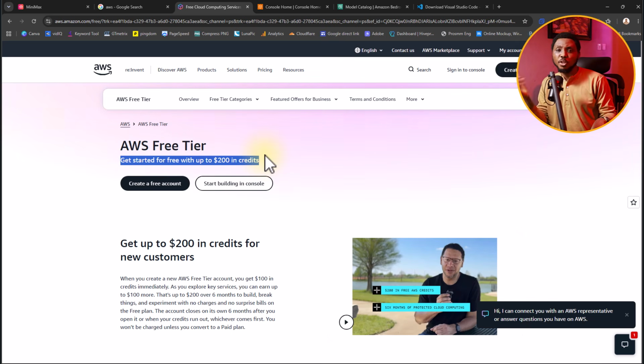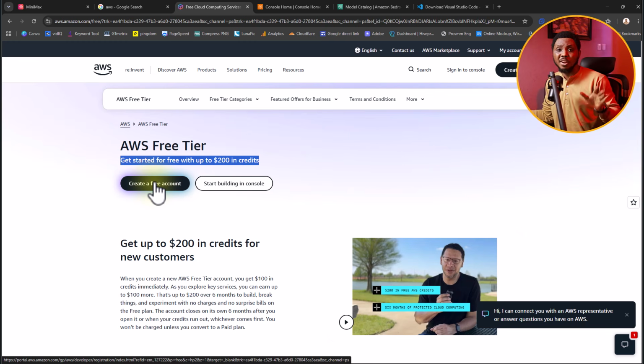So you can just open a new browser and all you want to do is type AWS, come to this page here, and you want to create a free account. I thought it was going to be a lot complex, but it became super simple. I didn't even spend up to 2 minutes to be able to set up my account literally for free. The not-so-good part about this is that you need to add a credit card to this, but you will not be charged a dime.